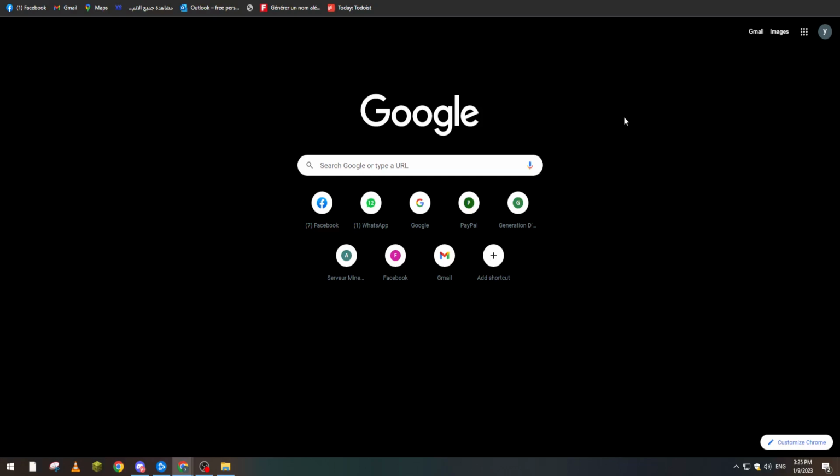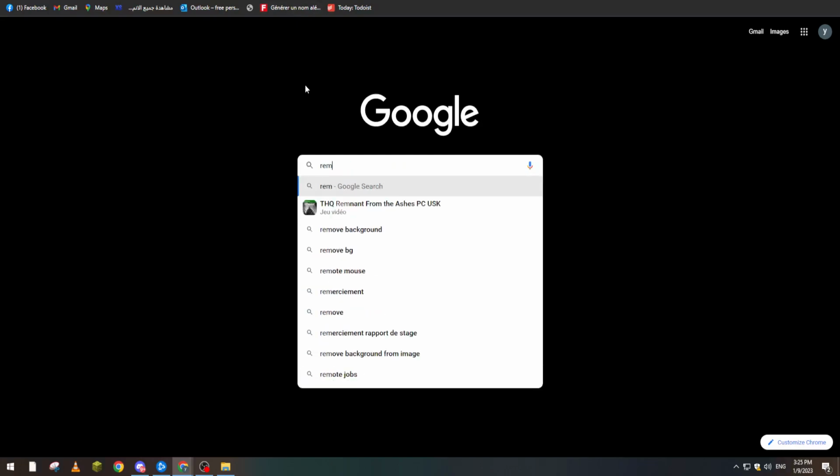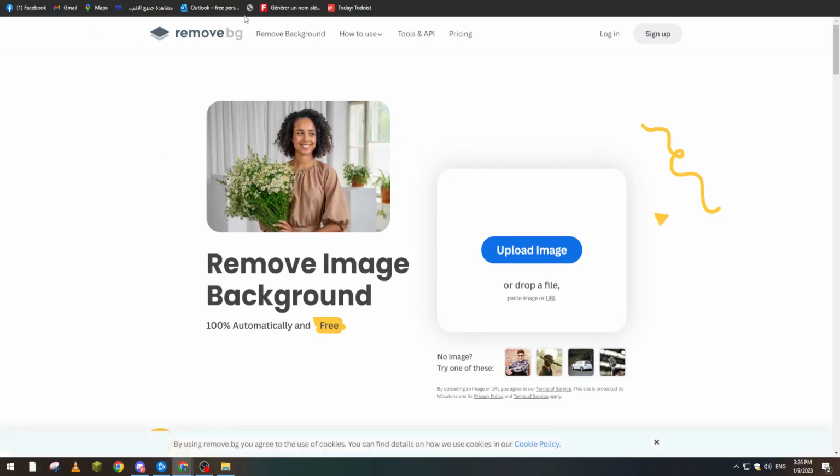In today's tutorial, I will be showing you how you can remove image background using the website remove.pg. So first of all, I will need you guys to go to your PC and open any browser that you have in it. For me, I'm using Google Chrome. So now let's start ahead with going to Google and write remove.pg. So after that, this page will be open for us.